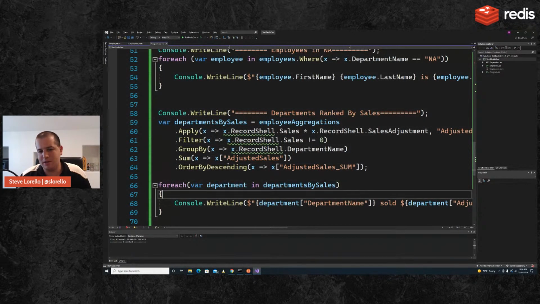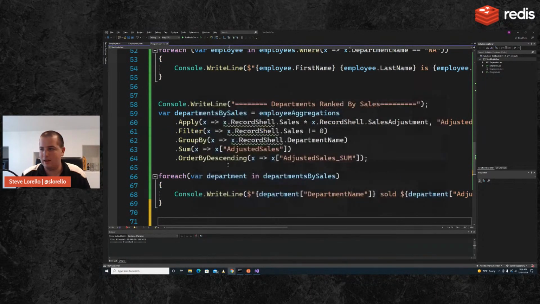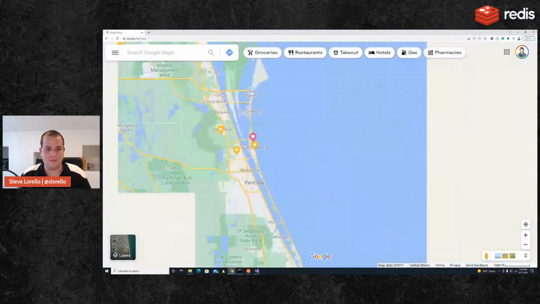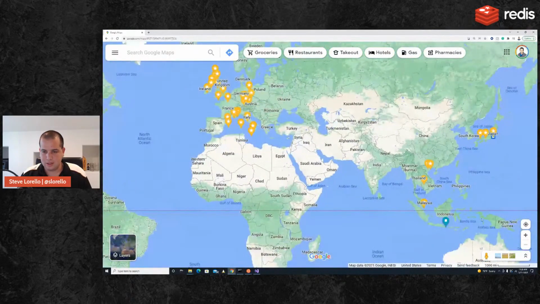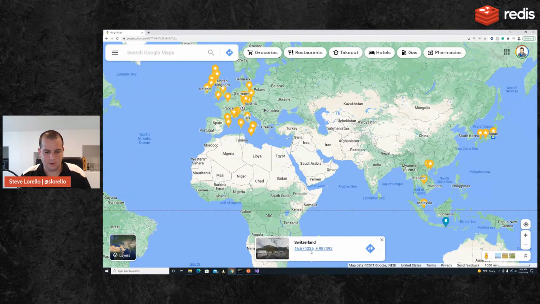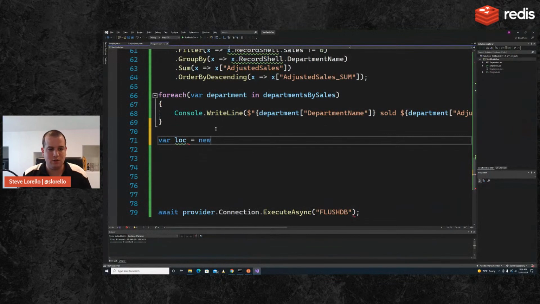And I guess the last thing I'll do is a sales call. Say we have, I'm just going to drop a pin somewhere on the map. Let's go in northern Switzerland. There we go, I guess that's where we're going to drop it. So say I take this location right here: var loc equals new GeoLoc, and because of some weirdness in Redis, we have to reverse that.